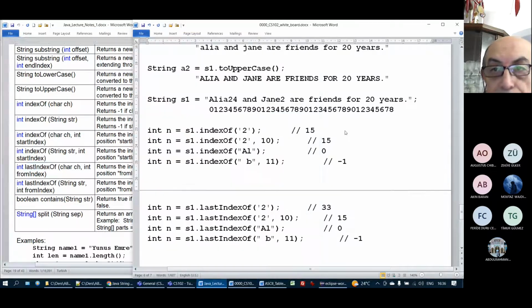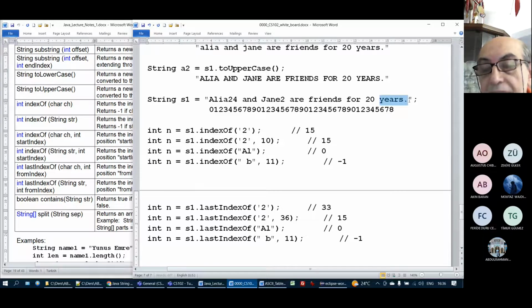So if I give, for example, last index of 2 starting from position 36, 36 is here, starting from here till the rest, is there any 2? No, I'll get -1. Okay. So this is the start index, starting from index 36 till the end. What is the index of the last occurrence of 2? There is no 2 after the position 36, so I will get -1.